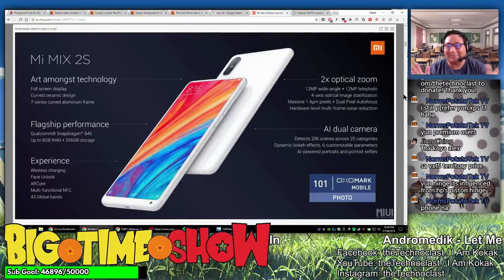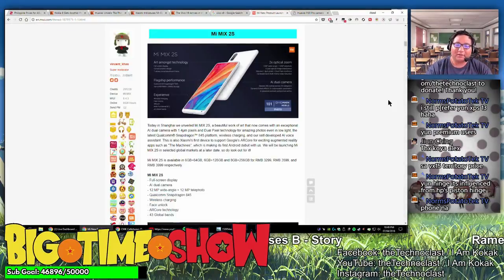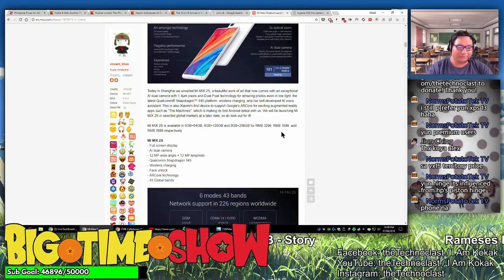Thank you, Xiaomi. I think this might be the first one with optical image stabilization from Xiaomi. I don't know. But hardware level, multi-frame noise reduction, kind of like the Galaxy S9. Dual pixel autofocus, 1.4 micron pixels. Kind of like the Galaxy S9. Well, Snapdragon 845. Okay, so let's check out.